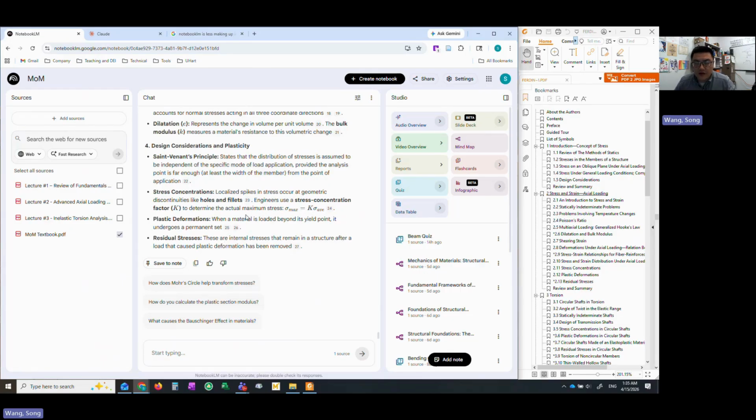The more powerful function I like is the Studio over here. In the Studio, you see a lot of modules over here. Each module represents a function. The first one is Audio Overview. If you like podcasts, or listening to something while you study, you can create an audio overview. Whenever you see this little arrow, always click on it so that you can customize.